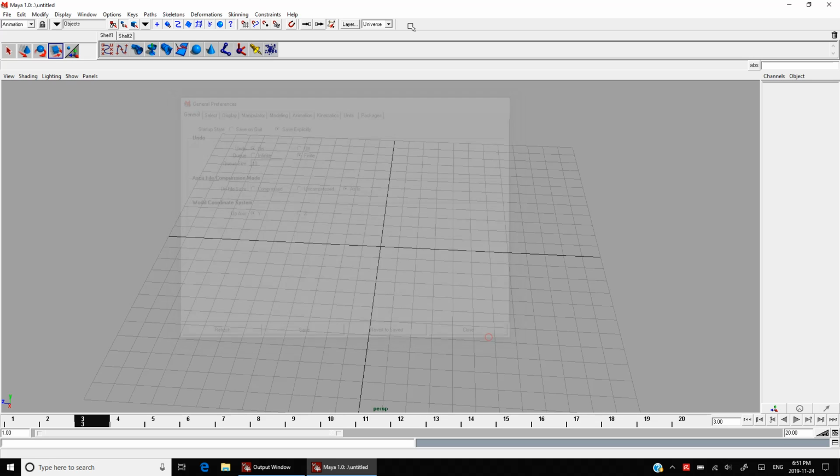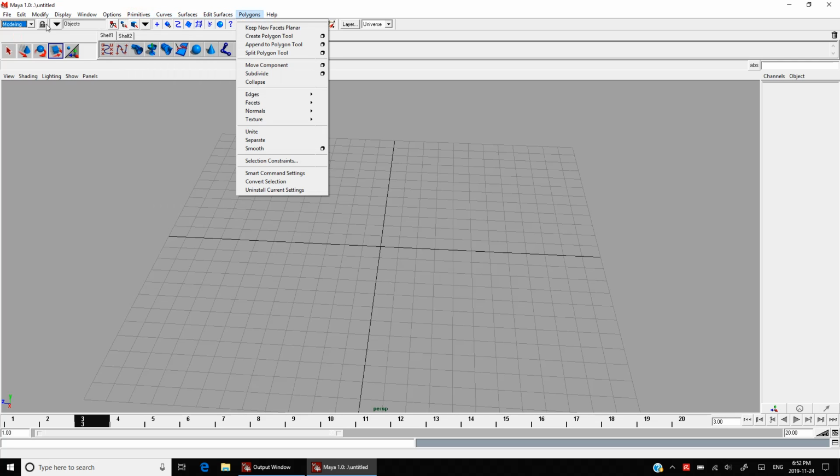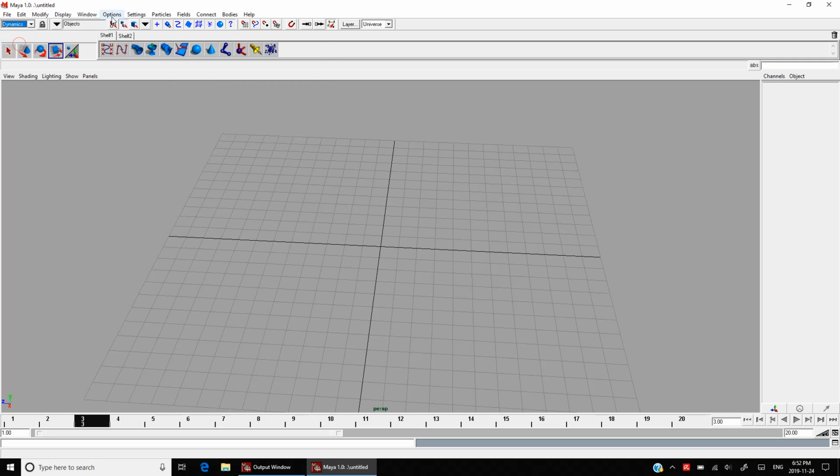And then we have four menu sets. This is the animation based menu bar, this is the modeling based menu bar, this is the dynamics based menu bar, and this is the rendering based menu bar. So it has four kinds of menu bars.